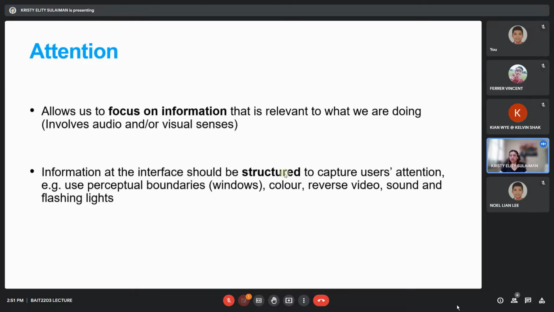So if it's structured, it will be able to capture users' attention. You can use perceptual boundaries, this one referring to the windows, and you can use colors, reverse video, and you can also use sound and flashing lights, of course, depending on your user's physical capability as well. It depends on the user capabilities, and you also look at the cognition aspect of your end user.